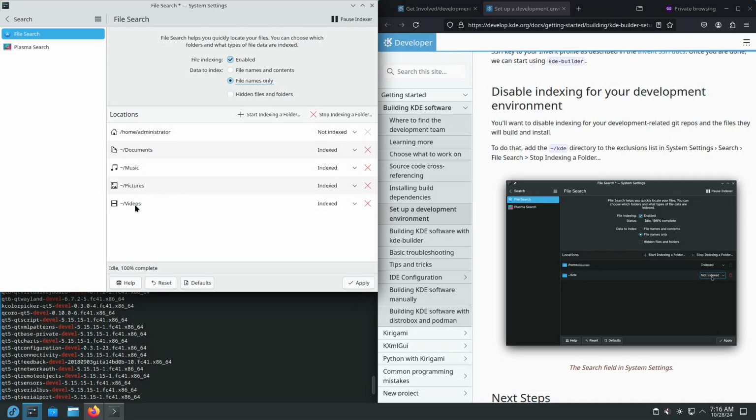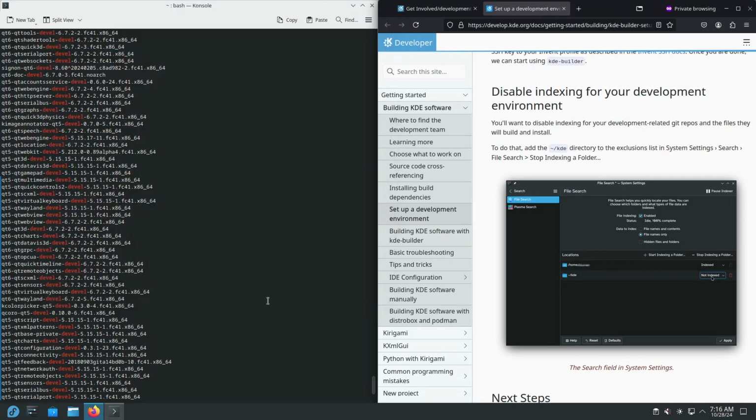So that's a good enough setting, does not affect the directory ~/kde where we will work, where we will create a ton of temporary files and build files. So actually we can keep everything as is. Don't save anything and close the system settings application. Discard.